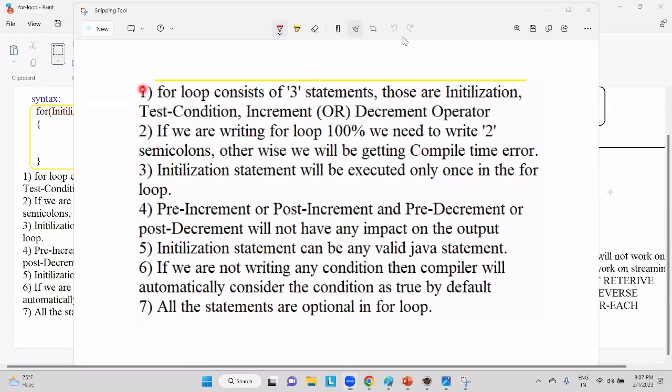Yeah, it will work, Jayesh. No problem. It will work. It's not mandatory to always write the increment and decrement operator only at the increment and decrement statement. We can increment inside the for loop also. Yesterday I gave you that example also, right?